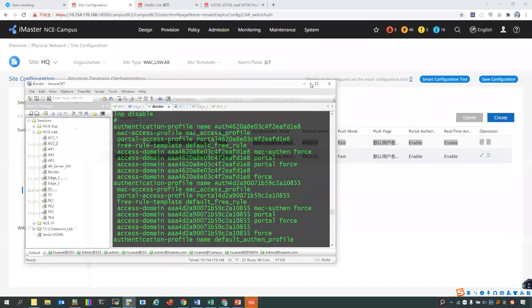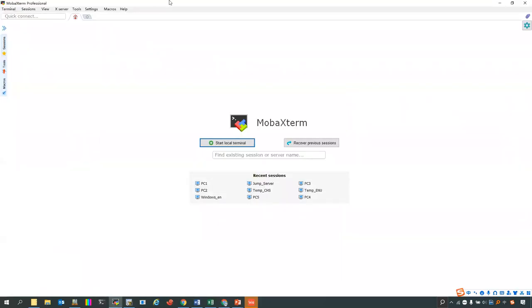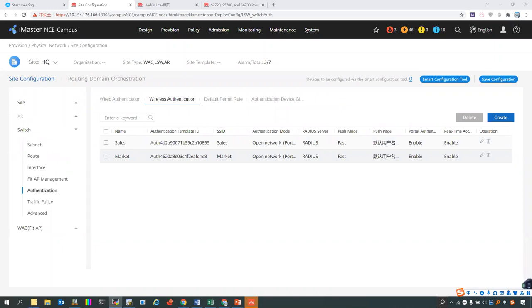And what is the next? The next is we need to configure the WLAN service on the border's webpage. And I think I need to open which machine, and I will configure it on which machine. Wait a moment, I'm trying to log in to the controller on the virtual machine, and I will configure the border as well as the server on the virtual machine.